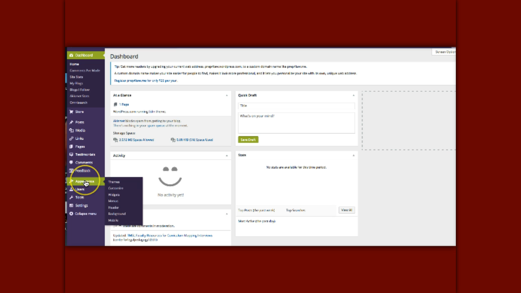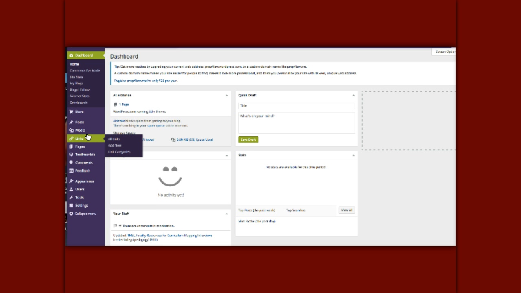What I want to show you first, though, that is going to be important for your student portfolio is the Pages function. So if you're working along with me, go ahead and select Pages.